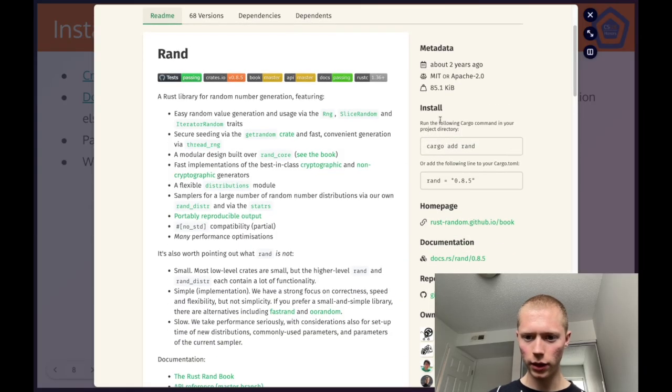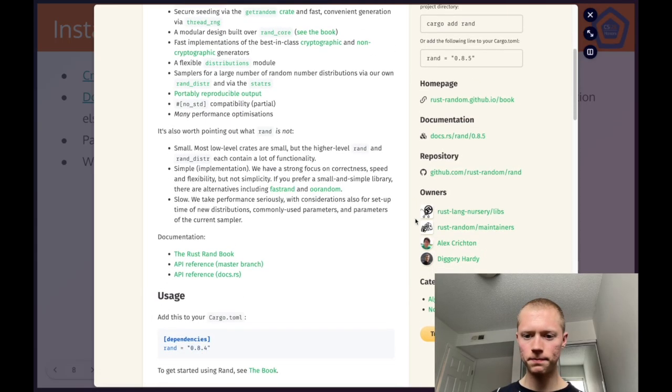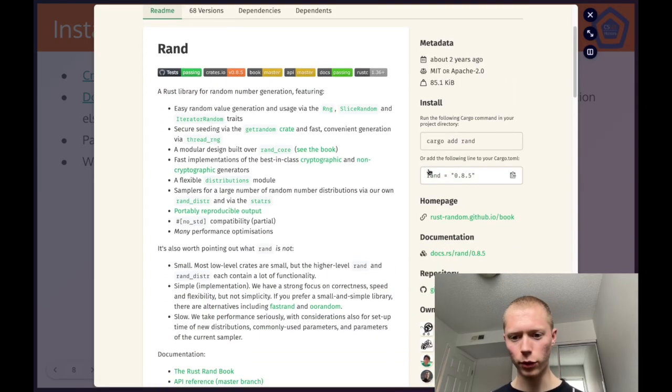So it tells you how to install it. There's a couple different ways. There's documentation on docs.rs. You can take a look at that if you want. Sometimes people will put their documentation in a GitHub repository. So maybe just look around if you're having trouble.